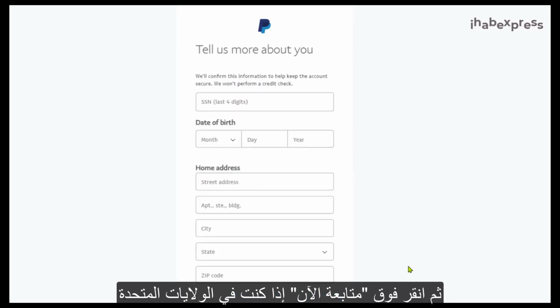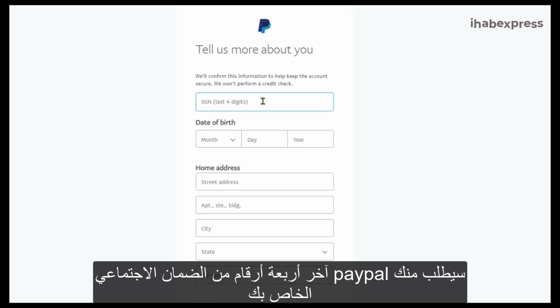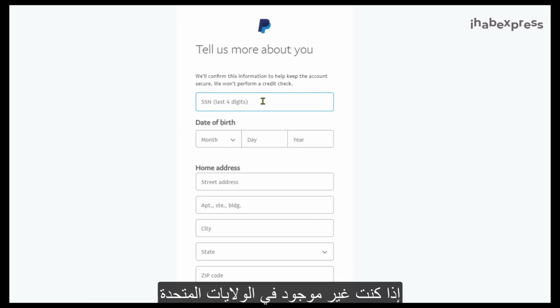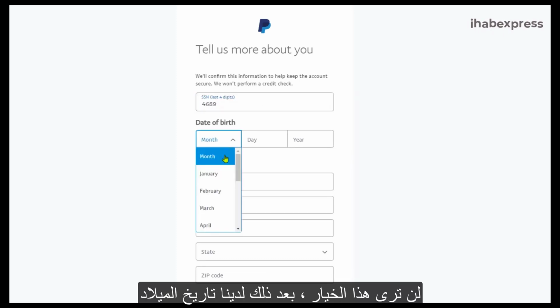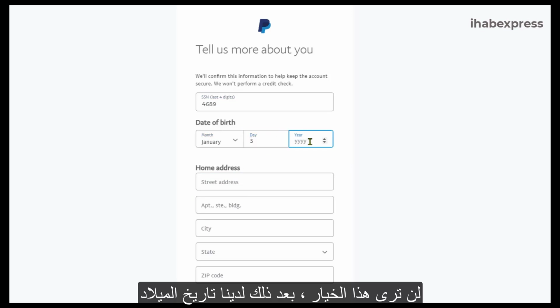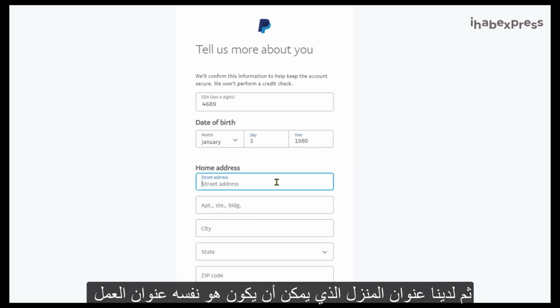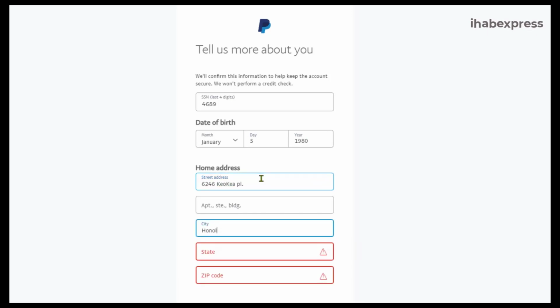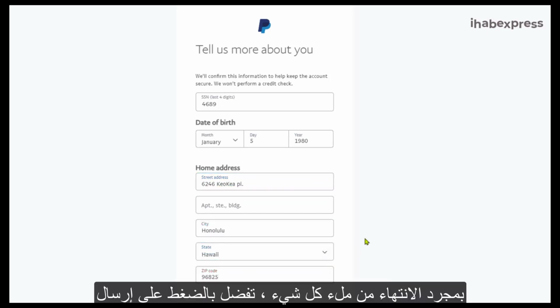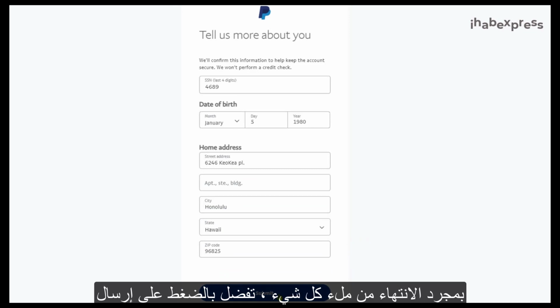Now, if you're in the United States, PayPal is going to ask you for the last 4 digits of your social security number. If you are not located in the United States, you will not see this option. Next, we have the date of birth. Then we have the home address, which can be the same as the business address that we entered earlier. Once we're done filling everything in, go ahead and click on Submit.